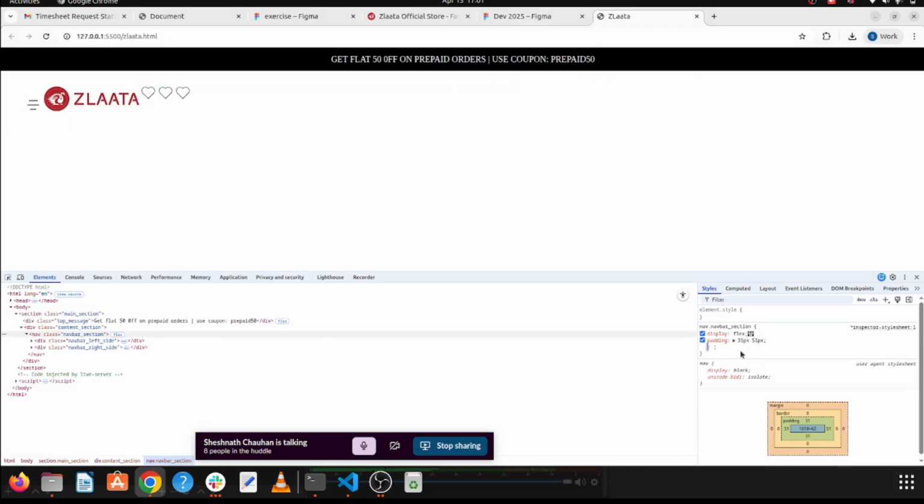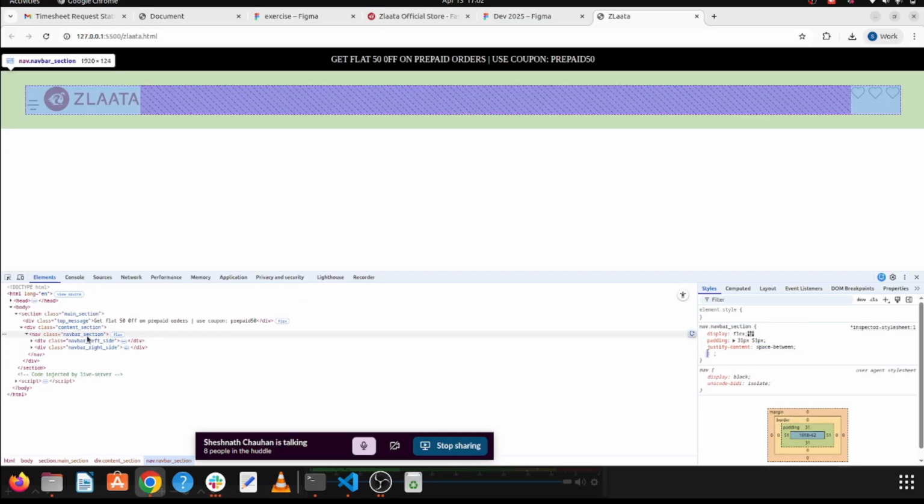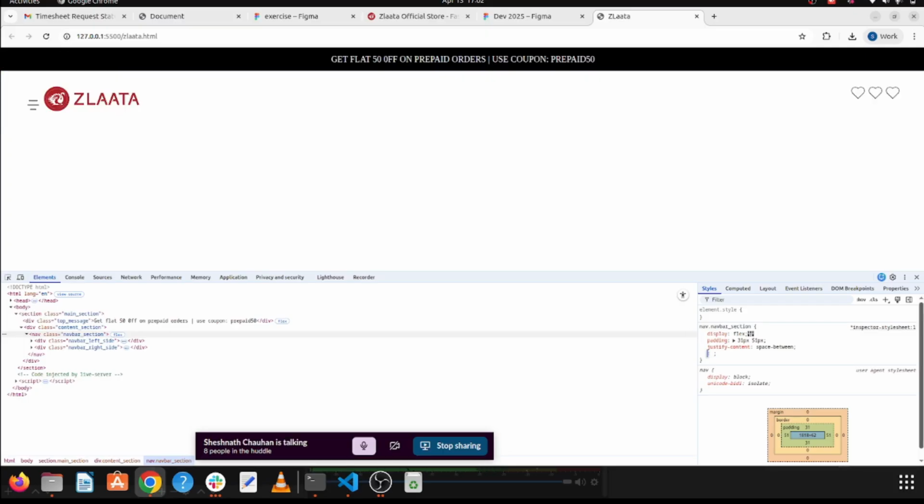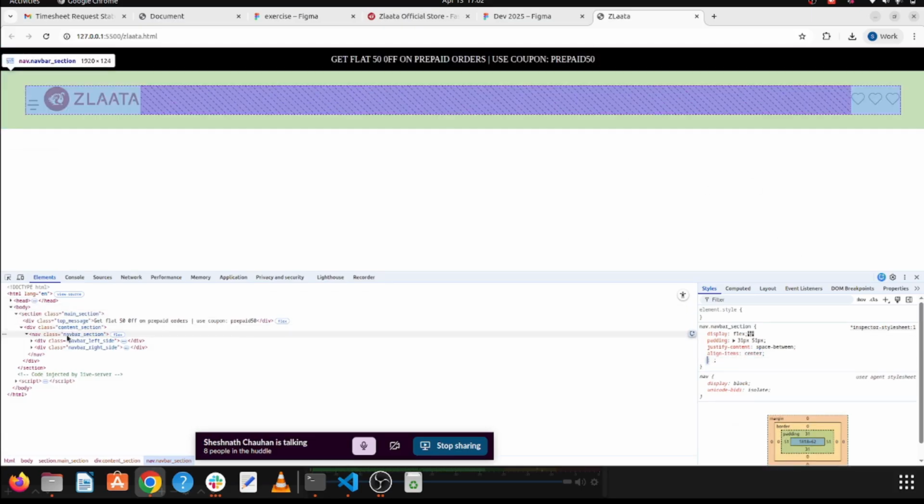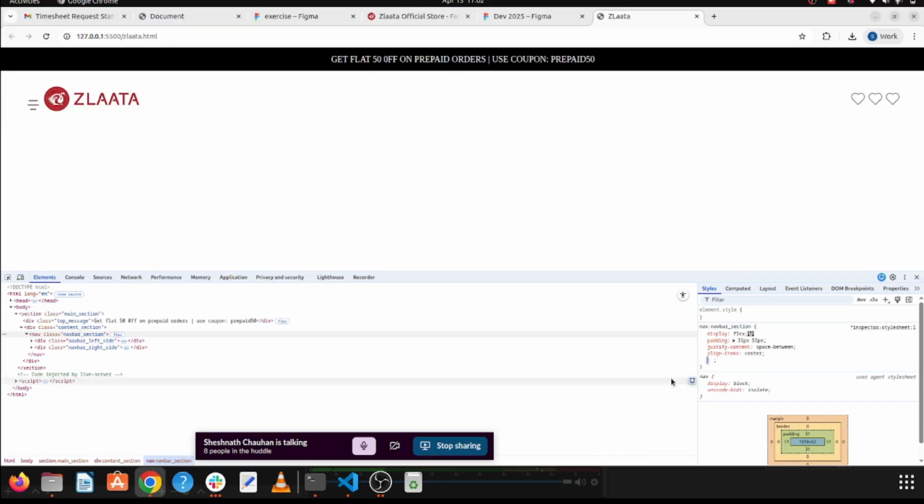Now we want a space between, so justify content space between. Okay, now we'll see, it is not center, so we'll give align items center. Okay, so now you can check, now it is center.